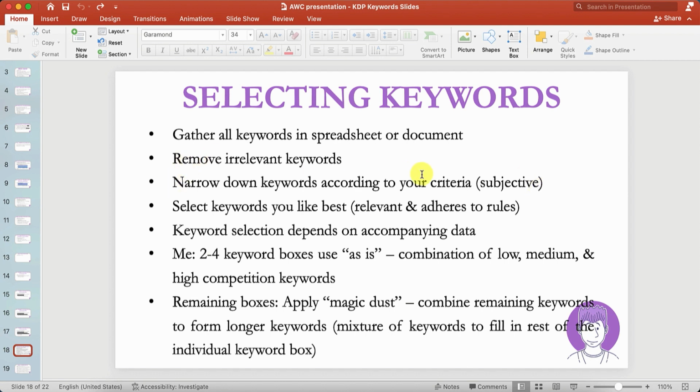All right. Now, once you've narrowed down the keywords, you need to select out of those the best keywords that you're happy to use. Like I say, that is subjective, and it will depend on what data you have. In my case, I use the data that Publisher Rocket provides me. So that's my criteria. This is my process. I will select 2 to 4 keyword boxes to use as is, so I won't change them at all. It will be a combination of low, medium, and high competition keywords. The idea is that if I start ranking for low competition keywords, maybe I'll get lucky and start ranking for the medium to high competition keywords as I make more sales and get more downloads or whatever it is.